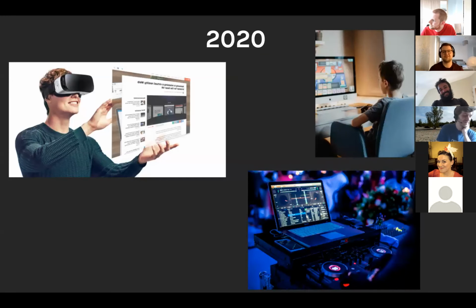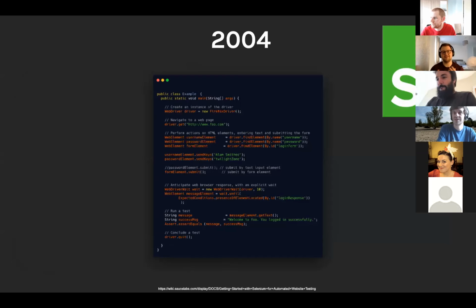The next big jump in the world of testing came in 2004 when Selenium was released. And this was the first time we as web developers and testers could actually interact with the browser. So we could click on buttons in the browser as a user would, rather than just testing little bits of JavaScript. So that was pretty cool.